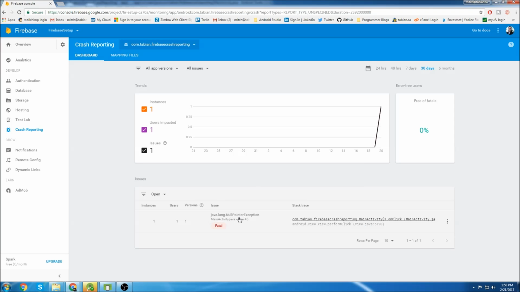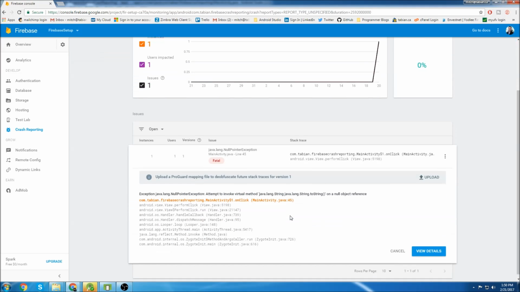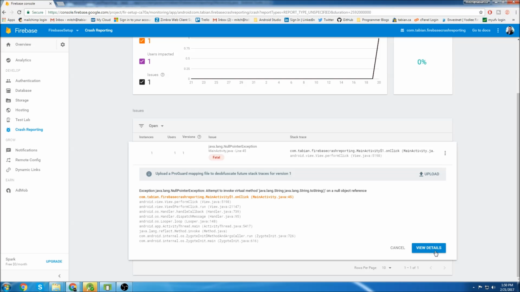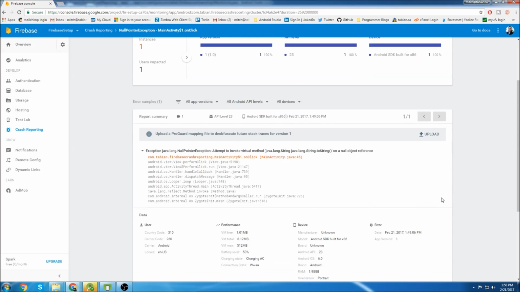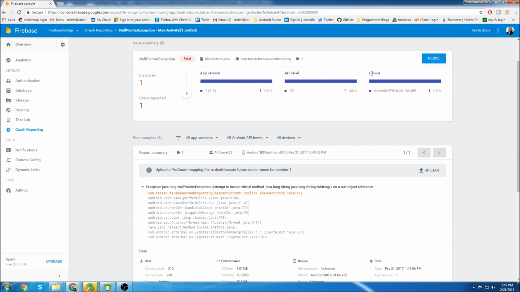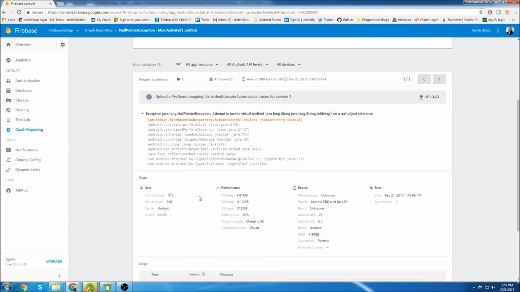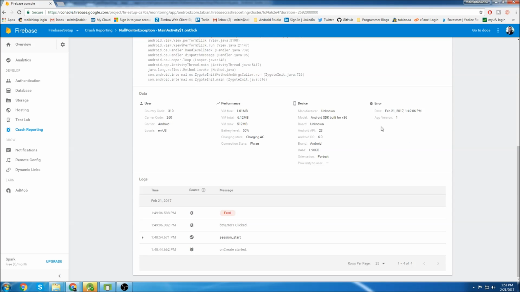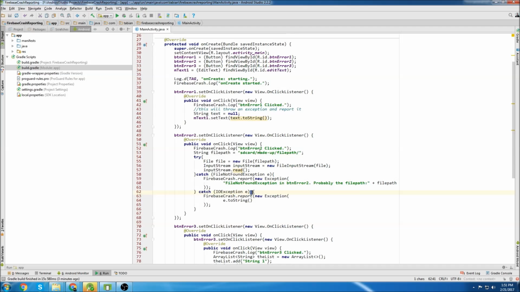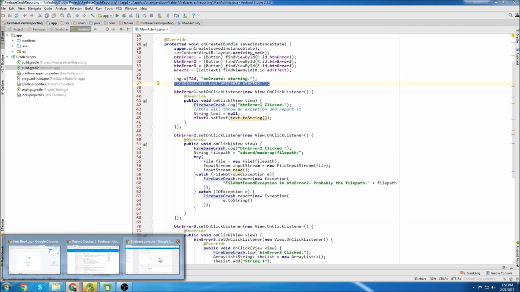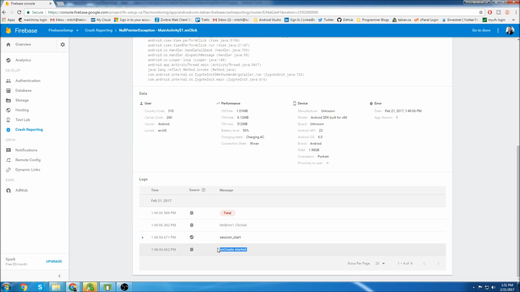Okay, so we can see that our null pointer exception is thrown in main activity on line 45. If we click, we can see more details of the error. It'll tell you the app version, API level, the device, how many users are impacted. Pretty cool stuff. Oh wow, I didn't even realize it gave you all this information. So here's the log that I was talking about. This is the on create started, and then here's the log from when the button's clicked.